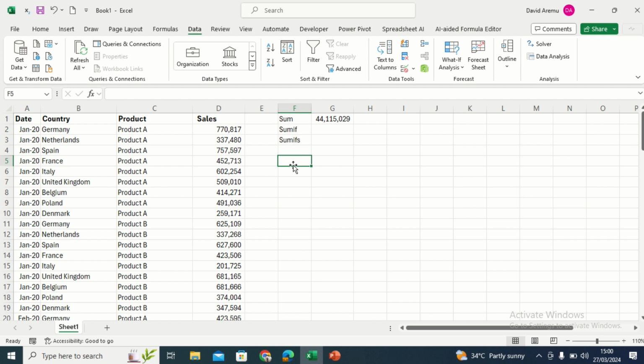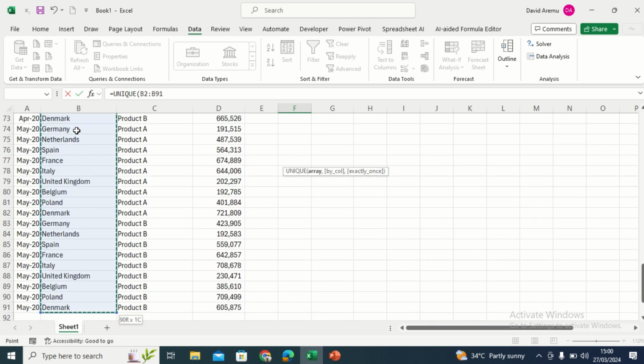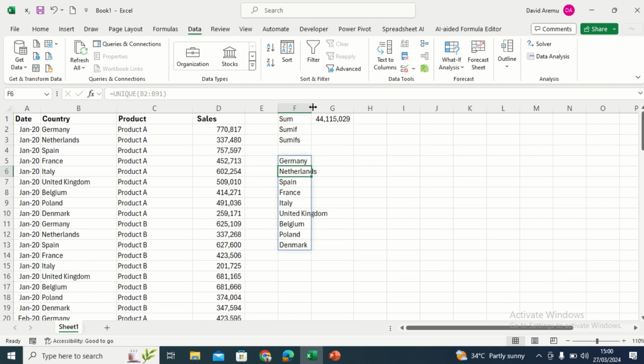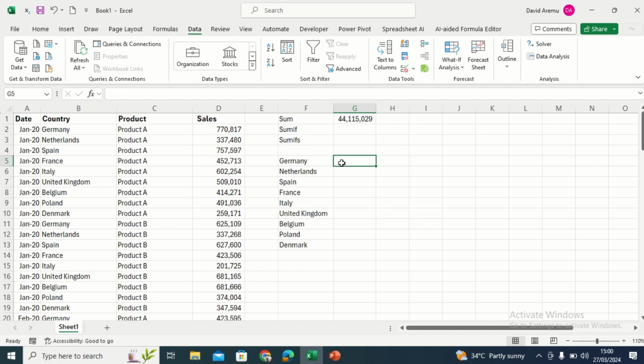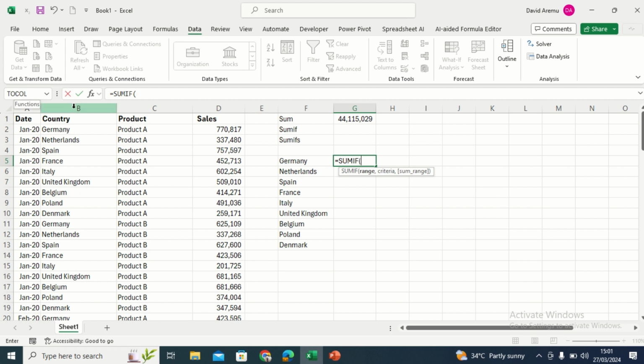So equal to UNIQUE, and I'm selecting the real range now. I'll select the range starting from here and enter. Can you see, no 0? Because there is no empty cell there. Okay, so now equal to SUMIF. What is the range? The range will be the country.